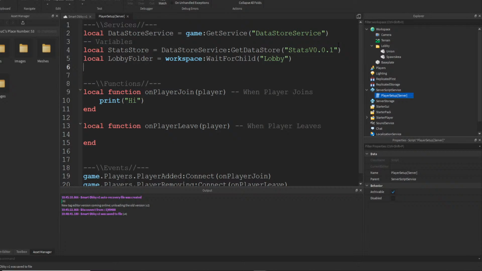Now we're also going to list our spawn area. We'll say local spawnArea equals lobbyFolder:FindFirstChild, and then we put in our spawn area, just like that. Okay, so now we've got our spawn area.